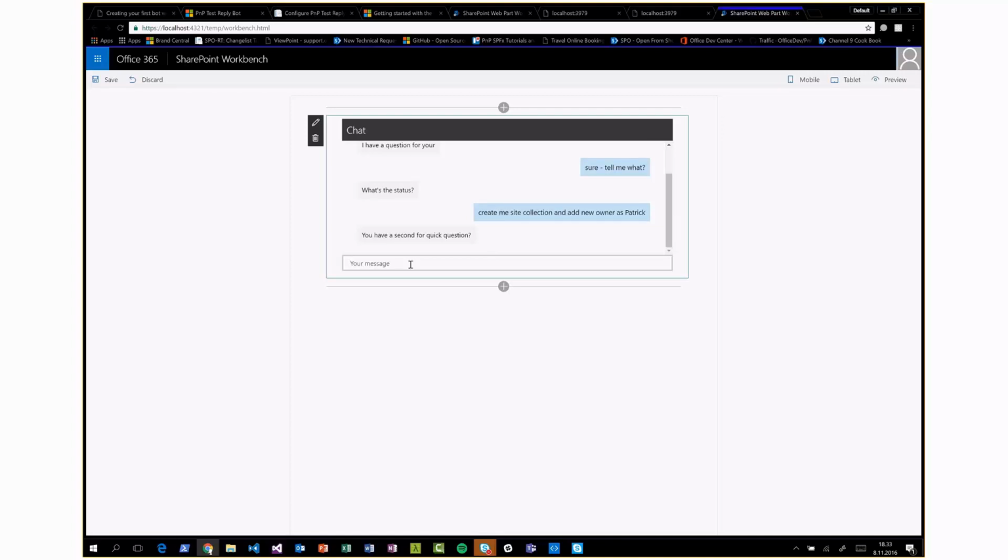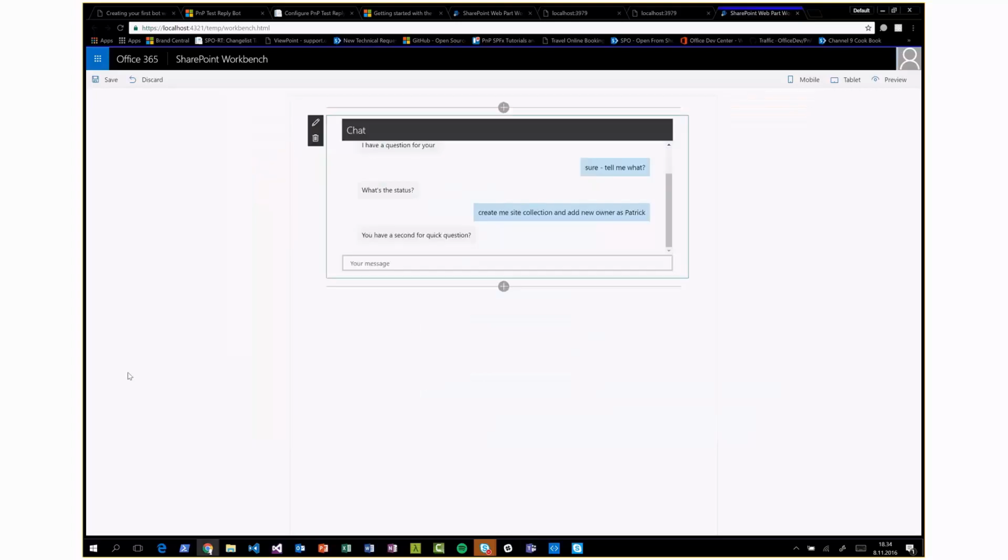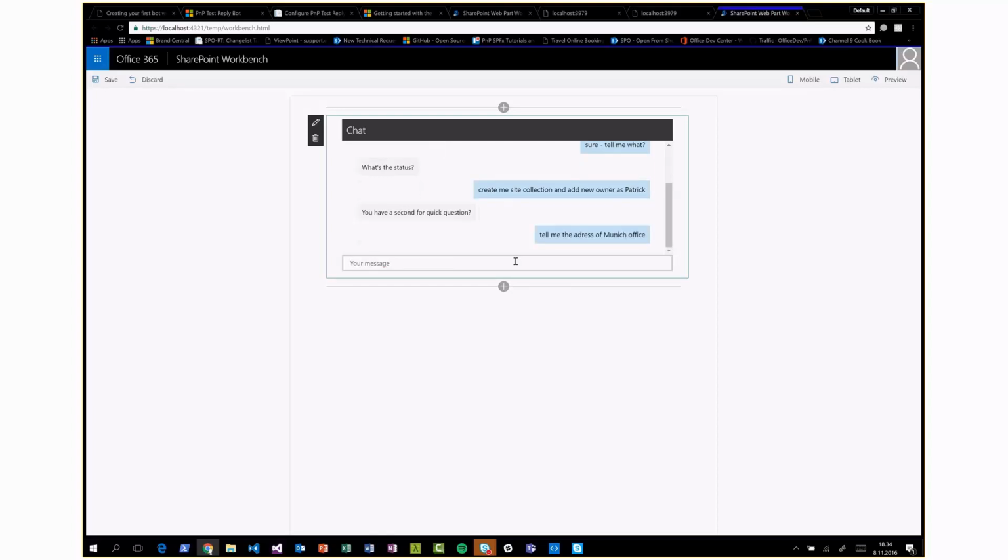Maybe the scenario with a client-side web part isn't really that mind-blowing. I would say it's super cool, but maybe the more common scenarios now that Microsoft Teams is out is to have a discussion and a UI together within Microsoft Teams or within Skype. But on the other hand, just as well, within your intranet, you could have a page where you have a bot waiting, where people can start asking questions. Tell me the address of Munich office. Around support bot.